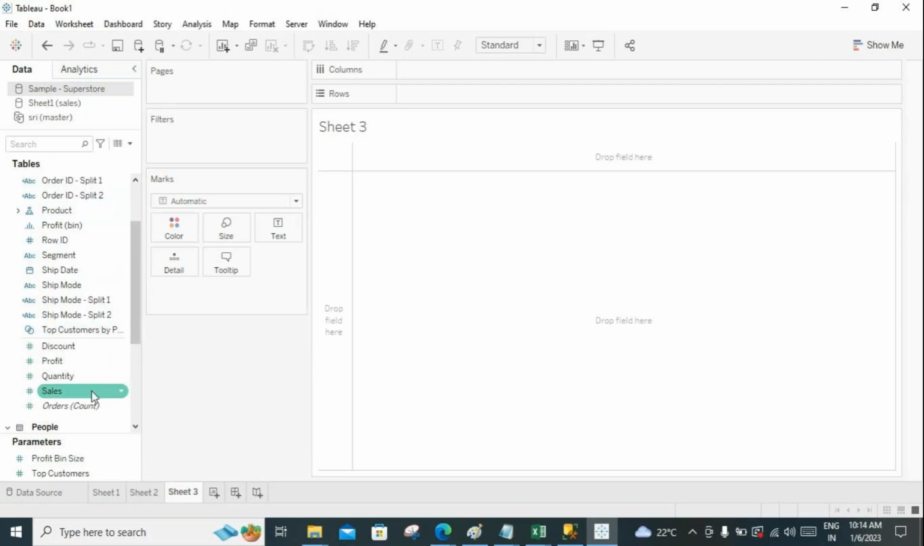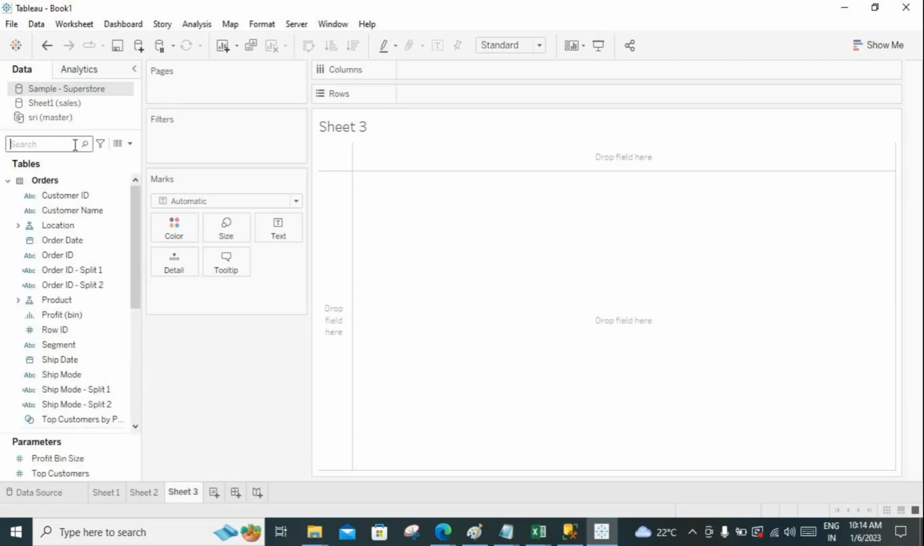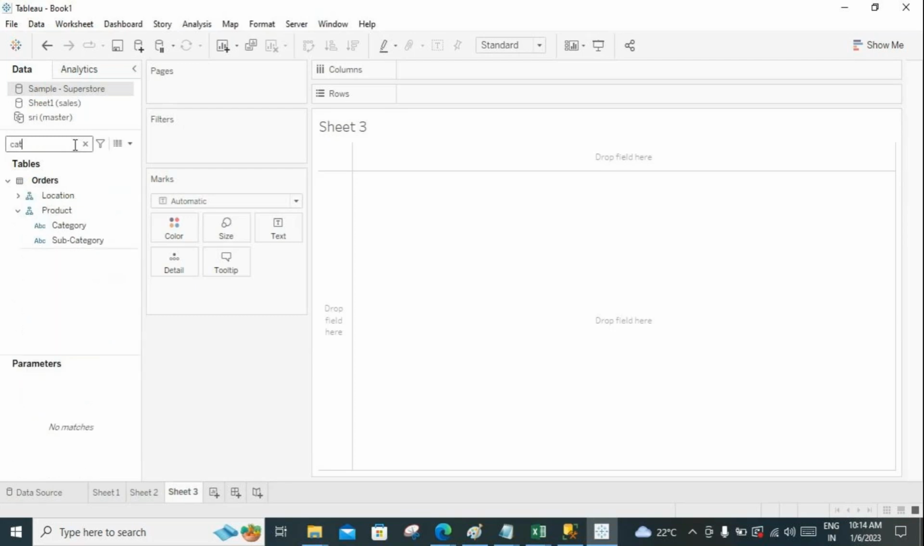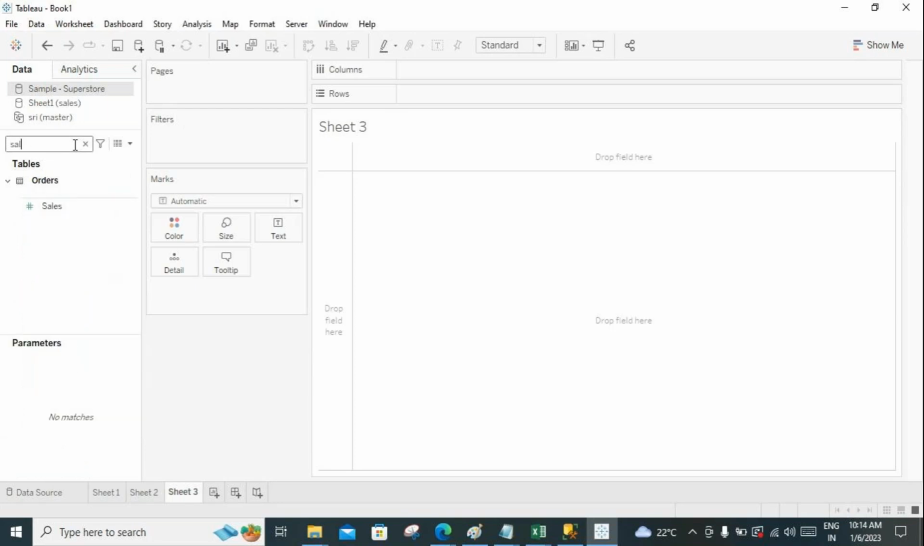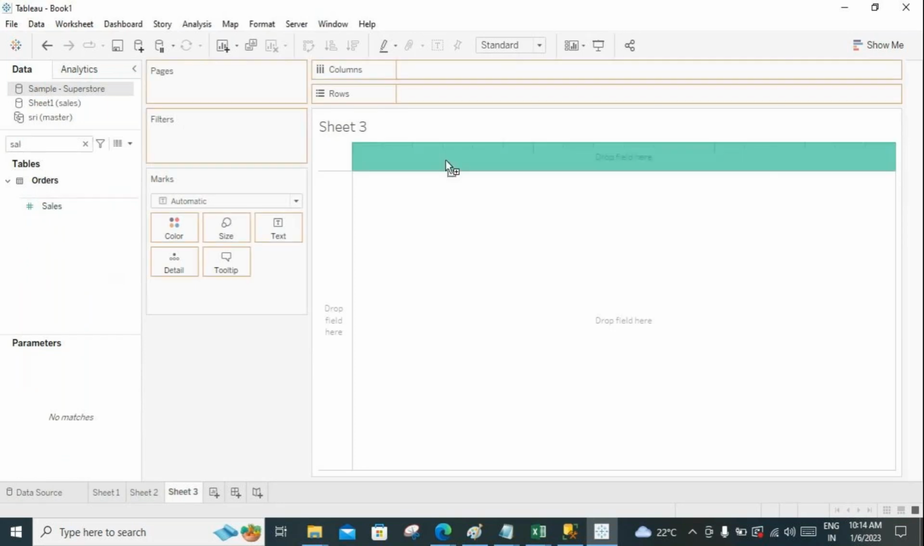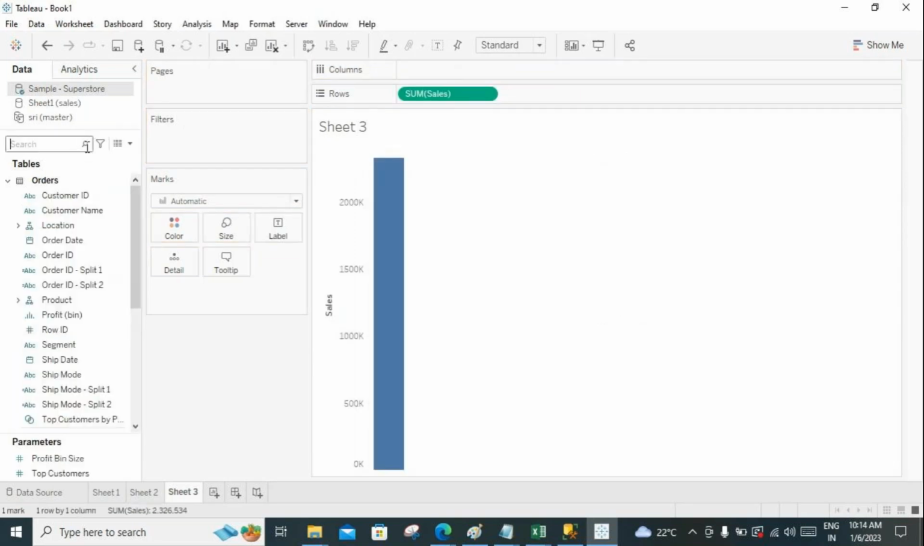So what options do we have here? If we want to search any field name, you can directly type here in the search box. You can search for any field, customer name, product name, sales, or whatever you want. You don't have to scroll down and select it. Just search it and drag it wherever you want. Simply search and drag.